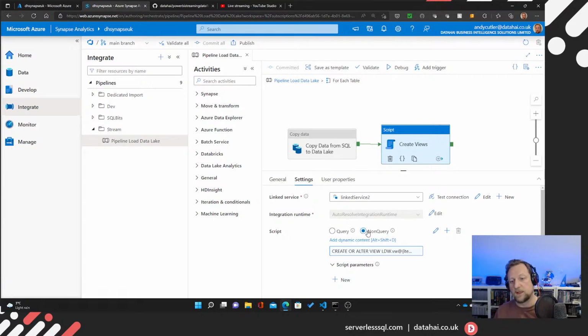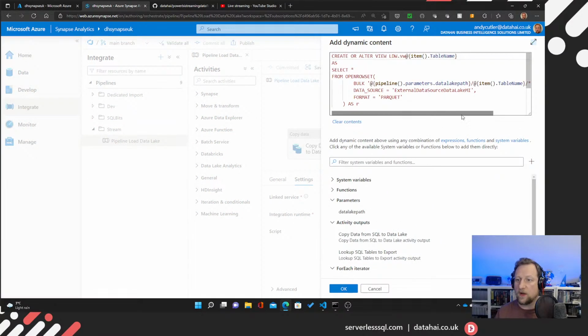I've got query and non-query on this, you know, create views, and essentially query is about returning rows, I believe. Yeah, because it says here database statements that return one or more result sets. I don't want to do that here because I'm creating objects in the Serverless SQL Pools database. Okay, so I could actually drive the creation of the views using the parameters in the pipeline.